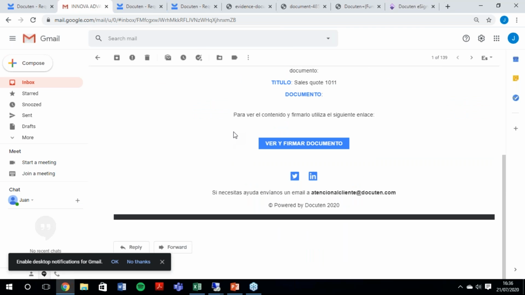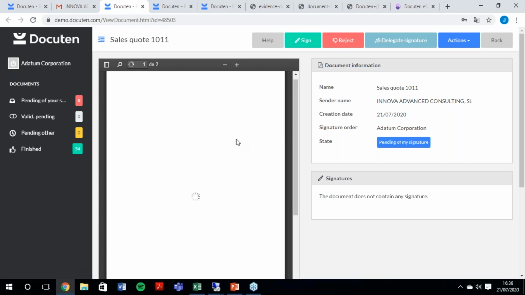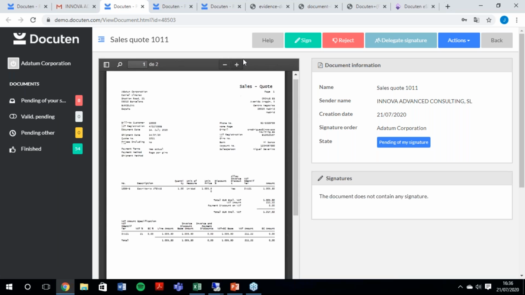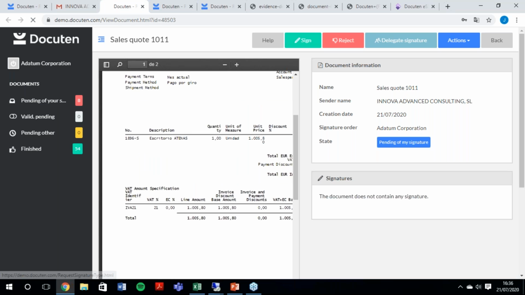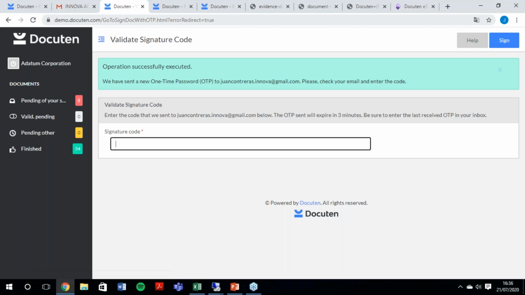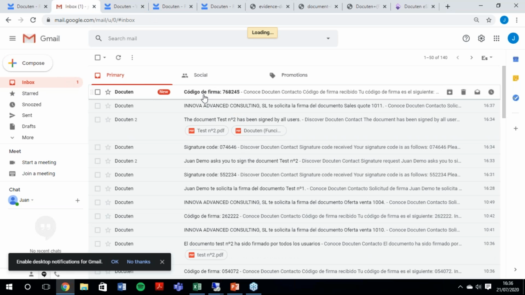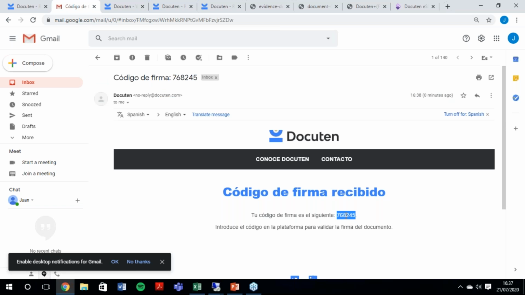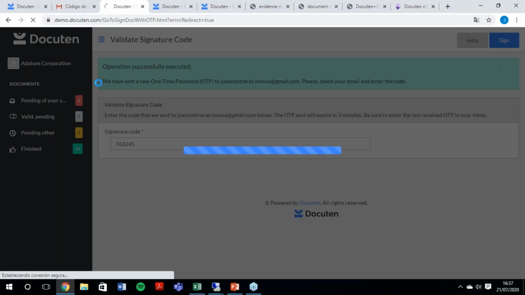In this case, I haven't changed the language, so I can just log in again. And this is a sales quote. I can just check my sales quote. This is correct. This is everything. This is what I wanted. So I just can sign. And I will get a code. Again, I have used an OTP code again. So we will just copy here and paste and complete the signature.